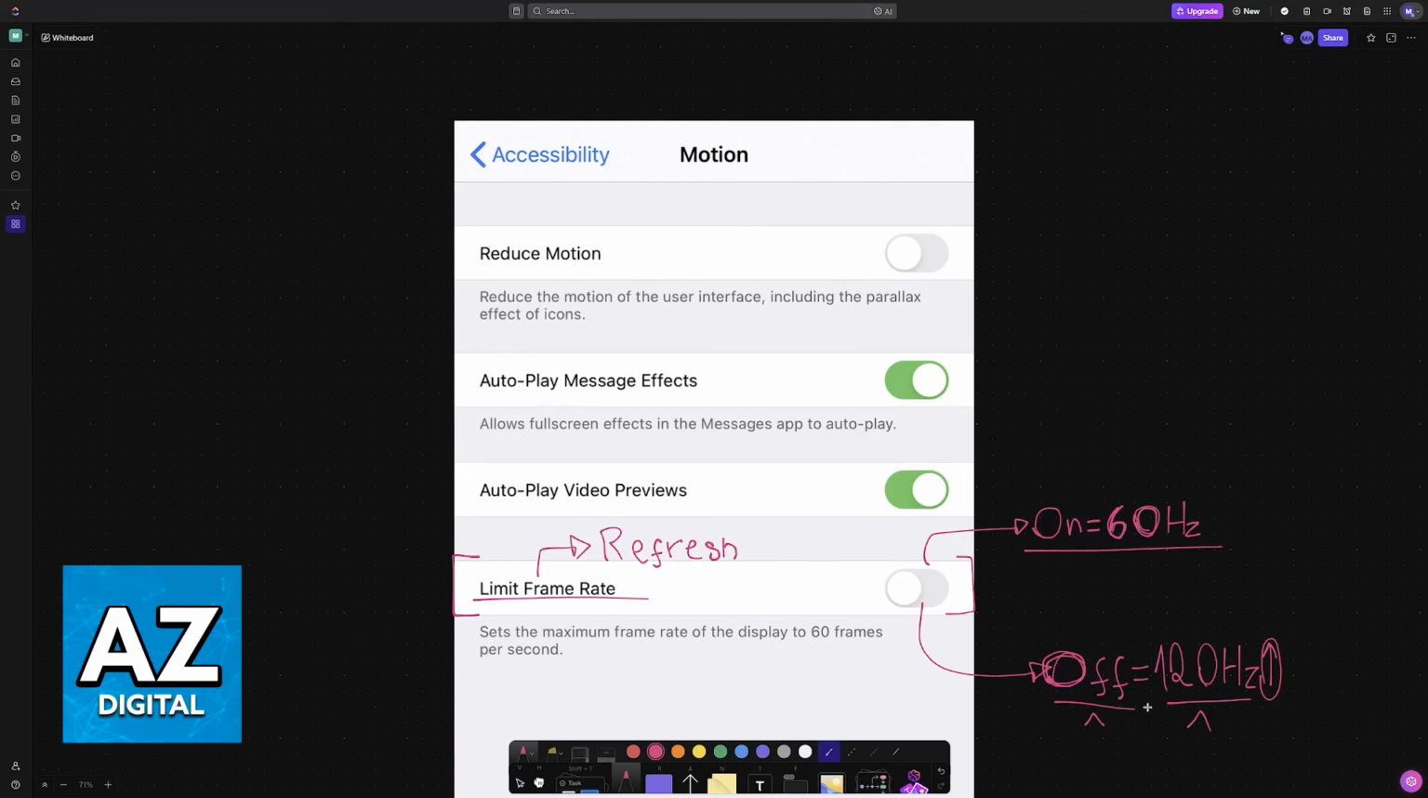I hope I was able to help you on how to change refresh rate on iPhone 16 Pro Max.